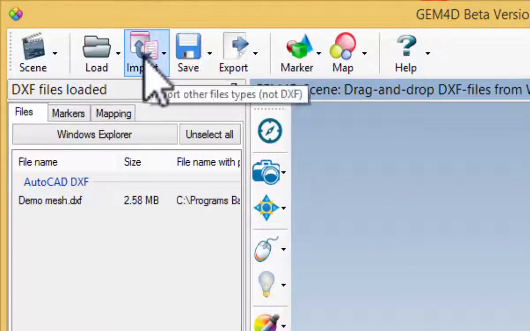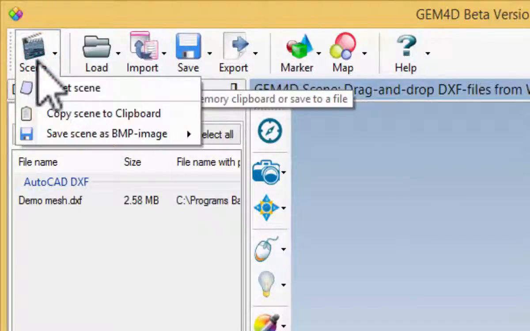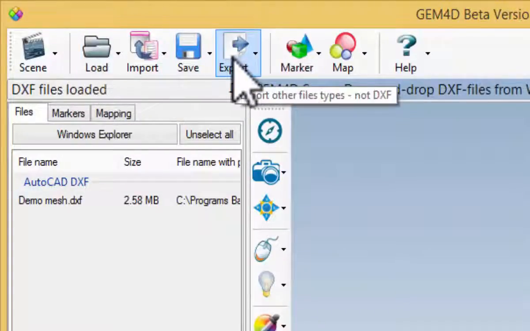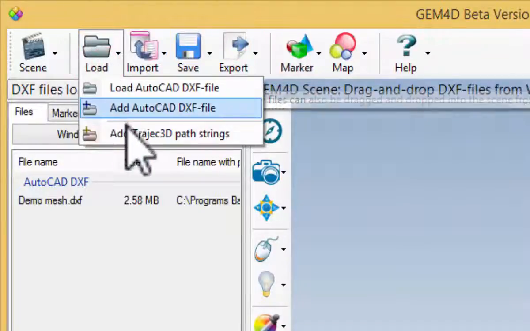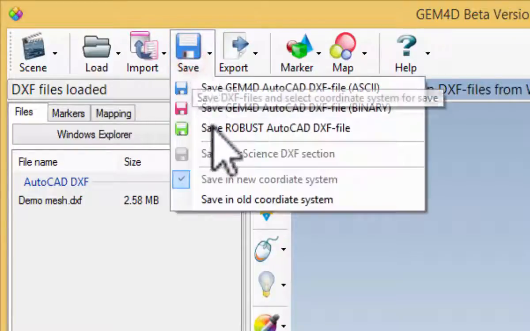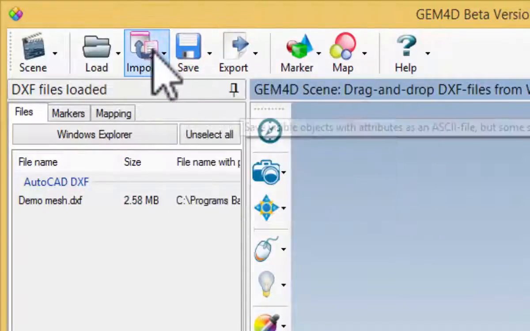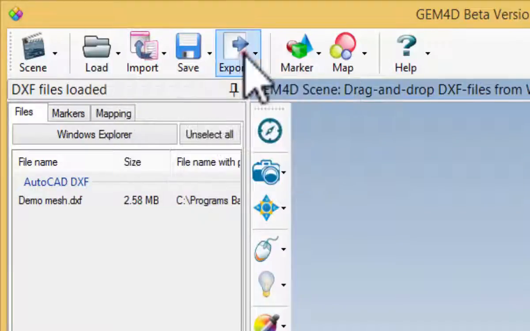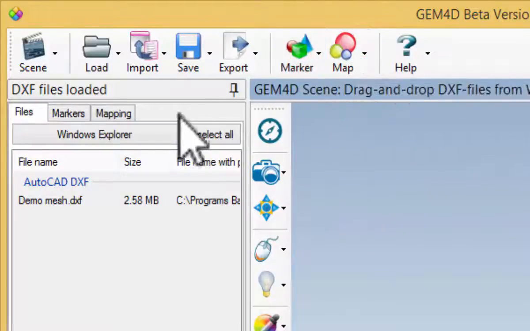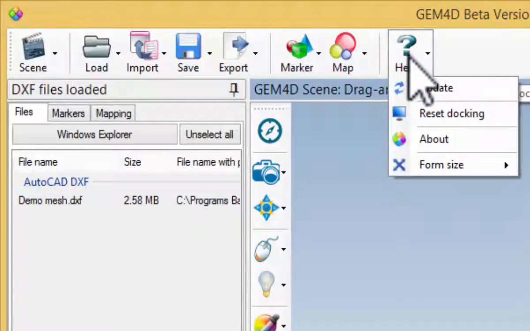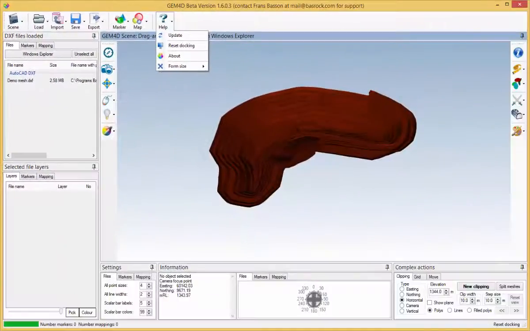Let's discuss the top toolbar. The scene controls aspects that affect the full scene area. The next four buttons are all about loading and saving information. The first one of the four is to load DXF files, the third one to save DXF files. The second one is to import other file types, and the fourth one to export other file types. The markers and the mapping correspond to the markers and mapping in the tabs, and we'll discuss that after. And the help functionality provides some general assistance on a few aspects.